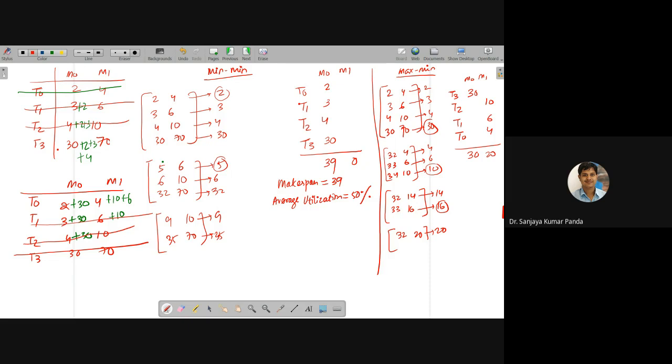Okay, so in this case, there is another case where maxmin is performing better. Maxmin is 30, sorry, not 20, 30. And if you calculate average utilization, the average utilization is 20 plus 30, 2 into 30. So you will get 50 divided by 60, that is 5 by 6. How much will you get for 5 by 6? It is around 84% or 83.34%, you can say.